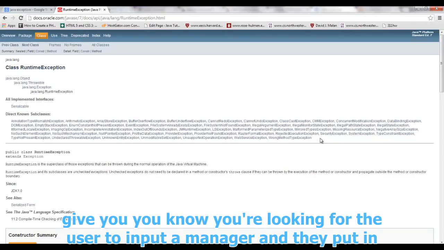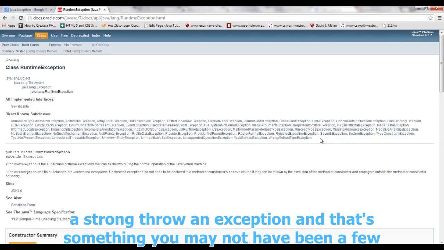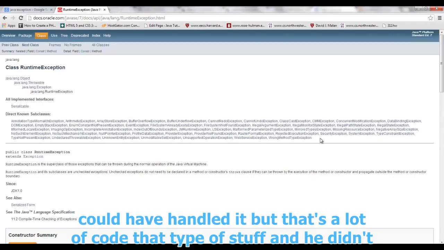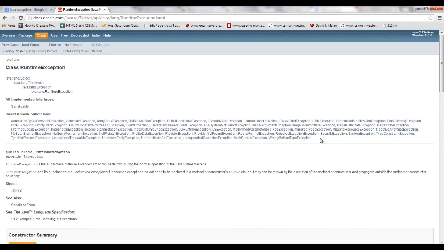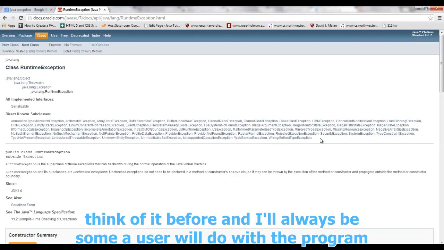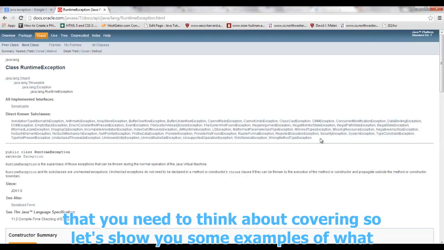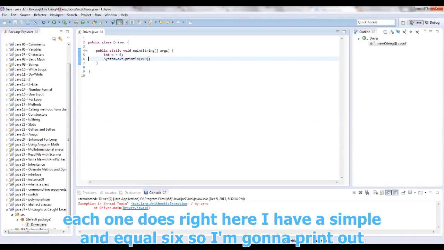Sometimes you're looking for the user to input an integer and they put in a string. It's going to throw an exception, and you could have handled it, but it's a lot of code to prevent that type of stuff if you didn't think of it beforehand. And there will always be something a user will do with the program that you didn't even think about covering. So let me show you some examples of what each one does.